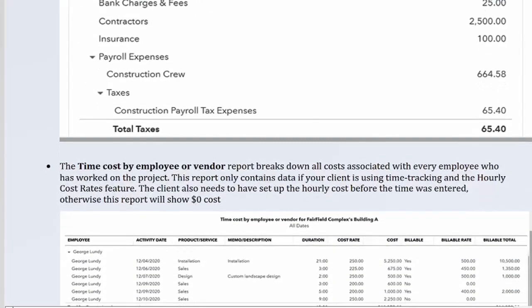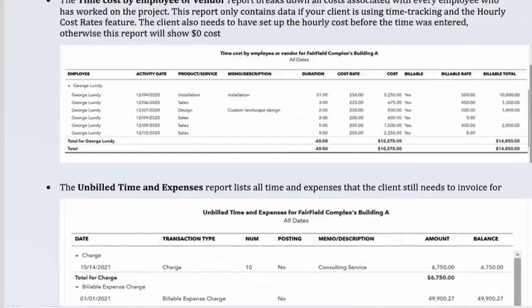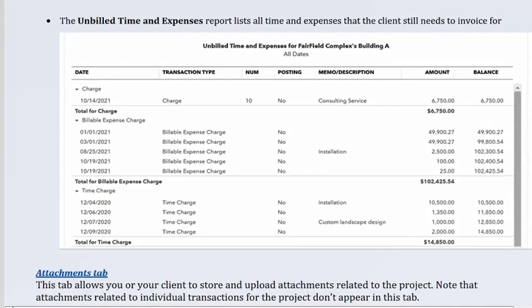The Time Cost by Employee or Vendor report breaks down all costs associated with every employee who has worked on the project. This report only contains data if your client is using time tracking and the hourly cost rates feature. The client also needs to have set up the hourly cost before the time was entered, otherwise this report will show $0 cost. The Unbilled Time and Expenses report lists all time and expenses that the client still needs to invoice for.